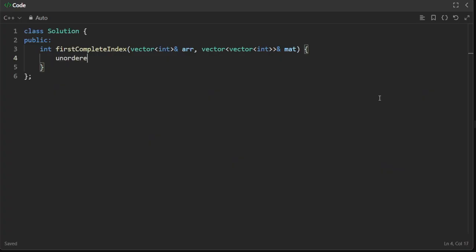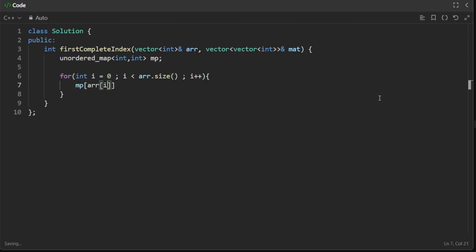So first of all, let's create an unordered map, right? Let's name it MP, and then let's store the index of each and every element in the array. So int i equals 0, i less than arr.size, and then i++, and then in the map at the value arr[i], we will update it to i. Basically we are storing the index of every element in the array, right?